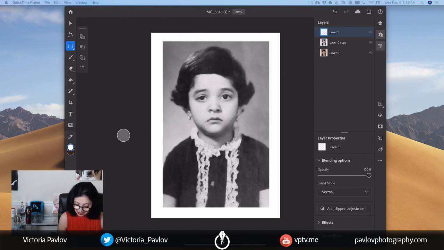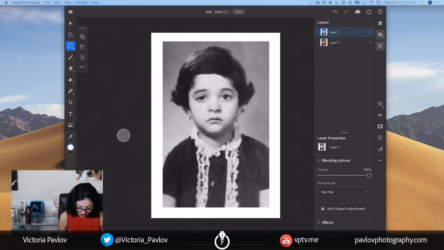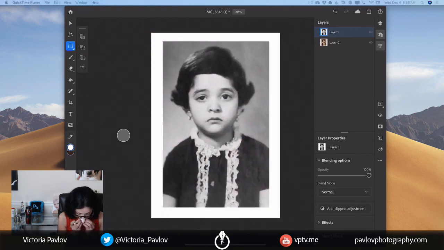Guys, look at this. One more time, I will merge all layers, visible layers. And now I will show you before and after. Guys, look at this. We restored this old photo just in a few minutes using Photoshop on the iPad. This is absolutely amazing and I love it.